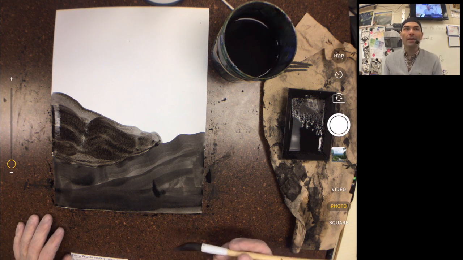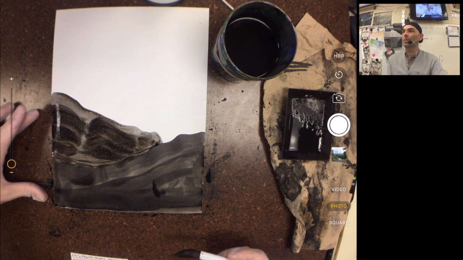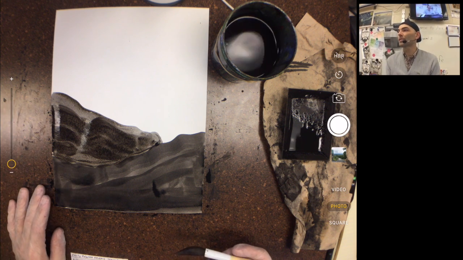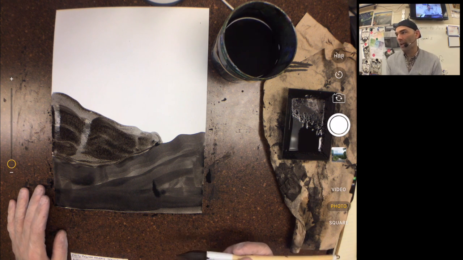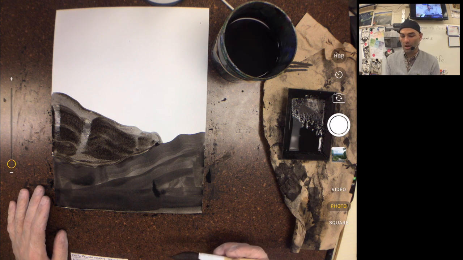Now, as your ink soaks into the paper, it will lighten up. So if it looks a little dark now, well, first of all, if it looks almost exactly as dark as the ink you were just using, you may need to add a little bit more water to your brush. But you will notice it will lighten.